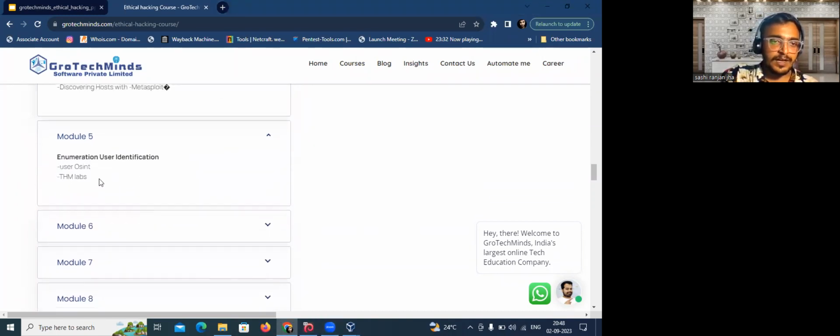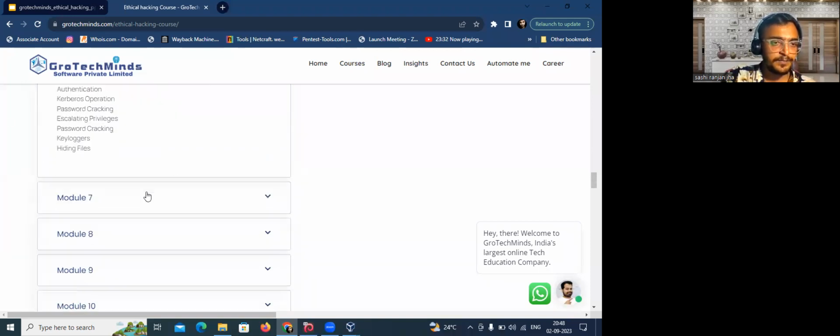Module 5 is user identification. We will be doing the OSINT labs and some TryHackMe labs and try to do case studies. Basically, in these case studies, you generally get some photograph or something, and based on that single clue, you need to gather everything about the organization, or maybe a single person, or maybe a criminal. So OSINT is basically used for investigation purposes, and we will be doing those investigation labs over here.